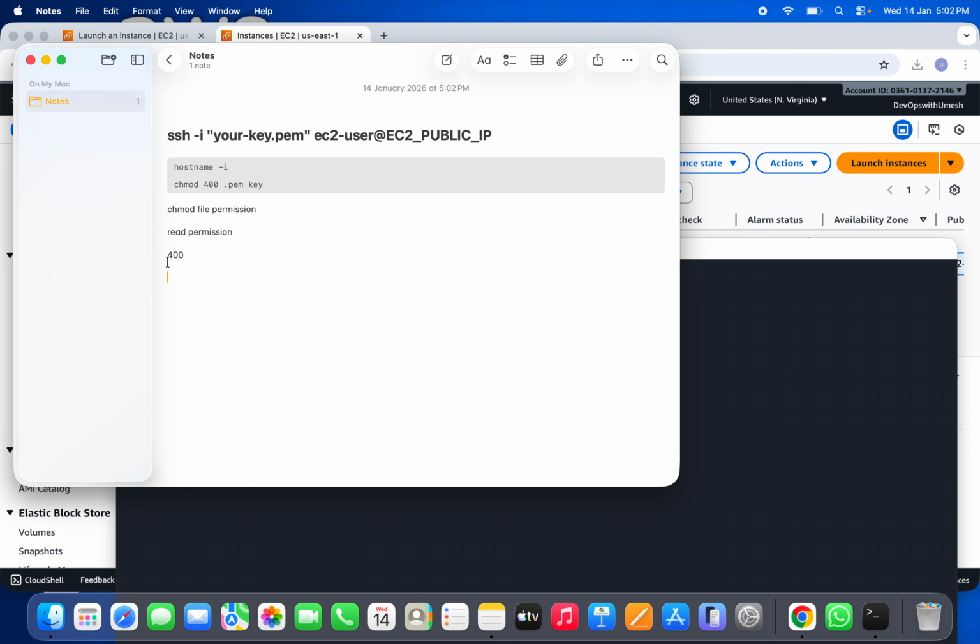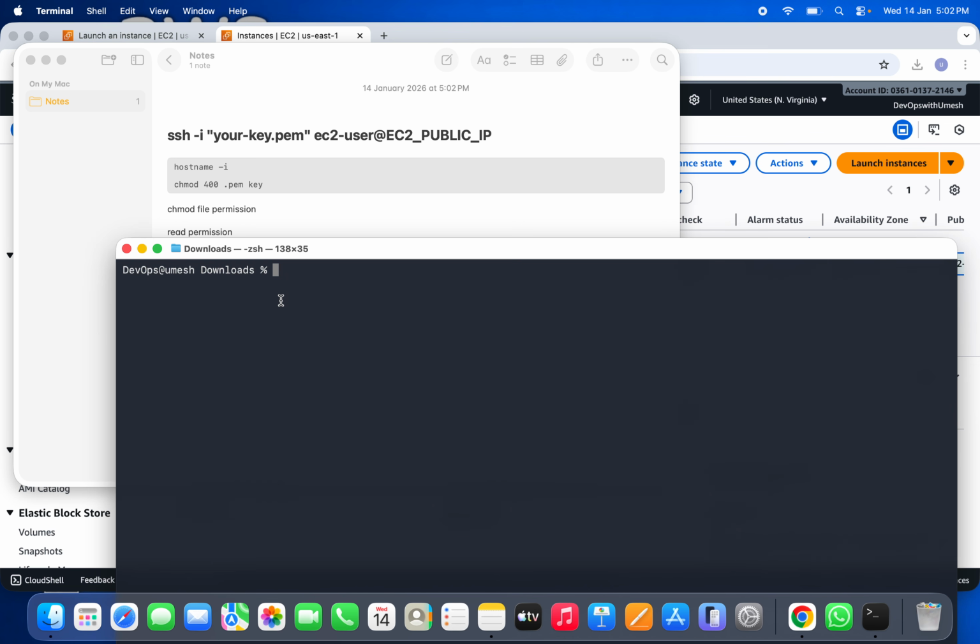That's it. The formula for this is 4-2-1, which we should remember, that is read, write, execute, but we want to give only read permission. That's why we selected 400.